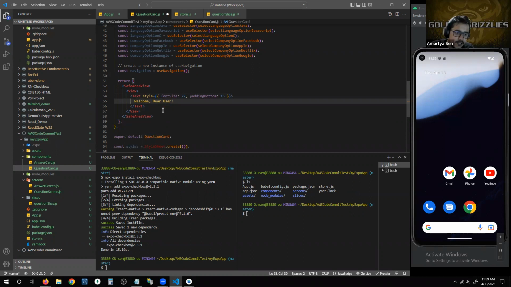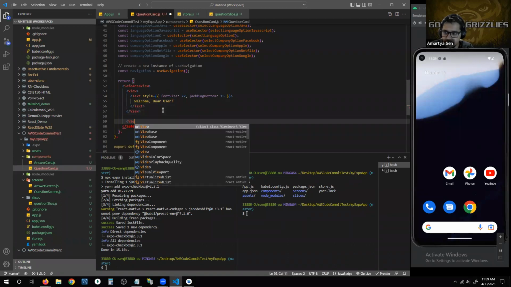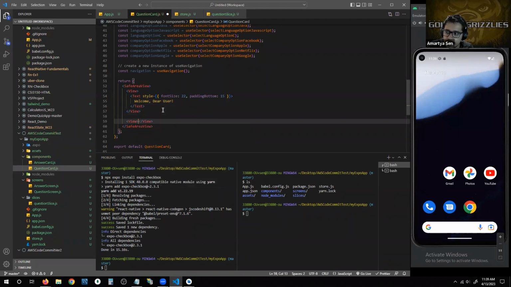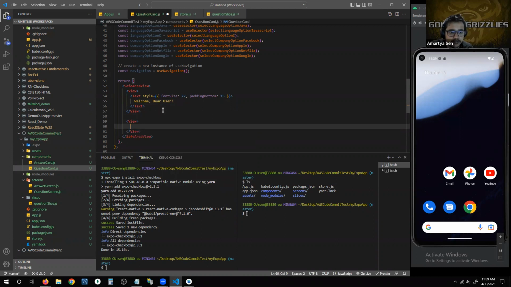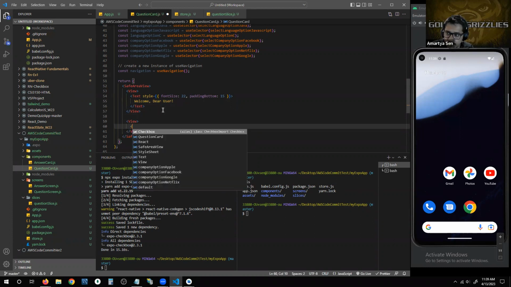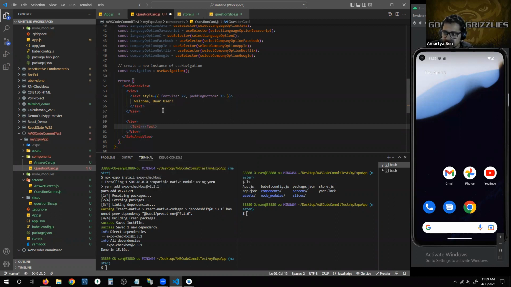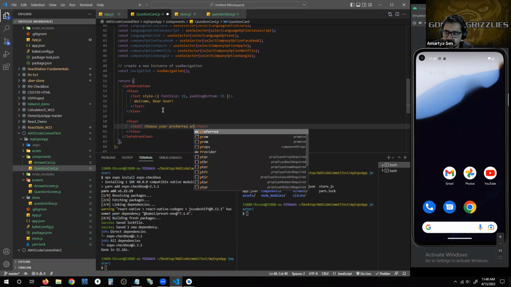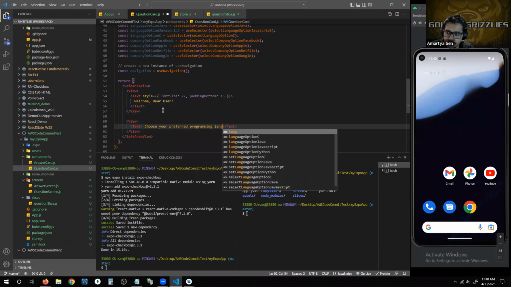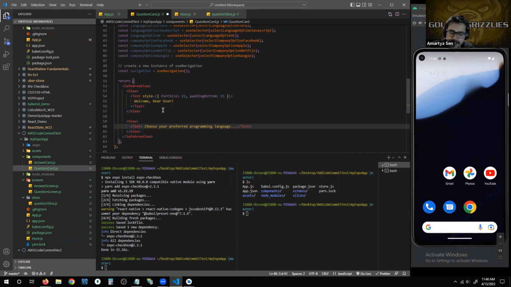We can give this. After a welcome message, we can start providing the questions. All right, so that means after this, I can create another view. And within this view, I need to give some sort of text again. All right, so I will give text, and the text is basically my first question, which will say something like, choose your preferred programming language. Okay, and this text is done.